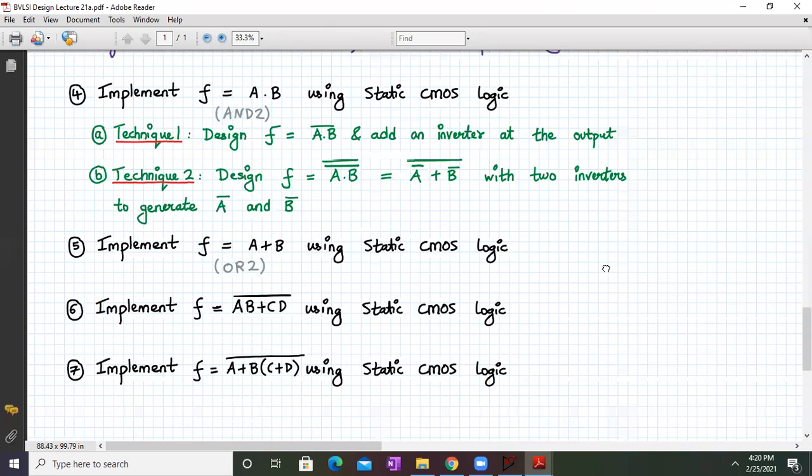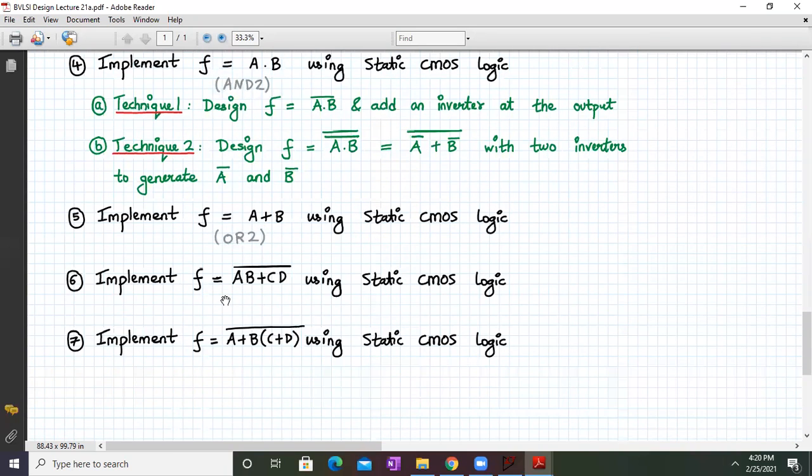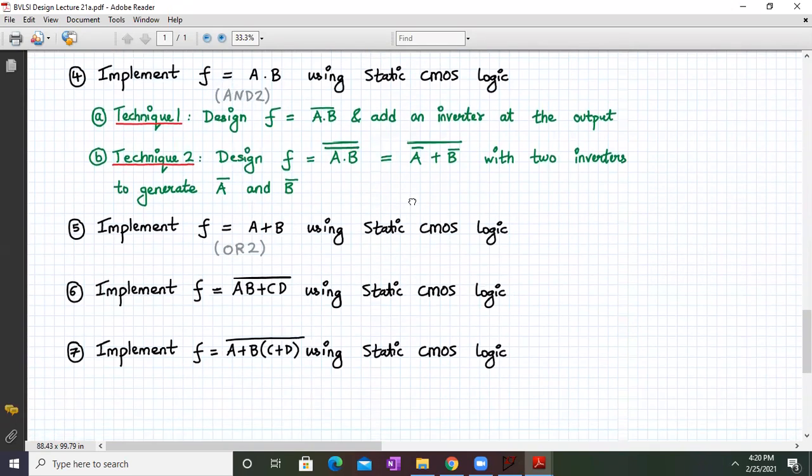Okay. Now the next one, you have to implement F is equal to A plus B using static CMOS logic. That is OR 2. It is a 2-input OR gate. Next, implement F is equal to AB plus CD bar using static CMOS logic. And lastly, you implement F is equal to A plus B into C plus D, the whole bar, using static CMOS logic. So please try this out. And next lecture, if you have any doubt, you all can ask me this.